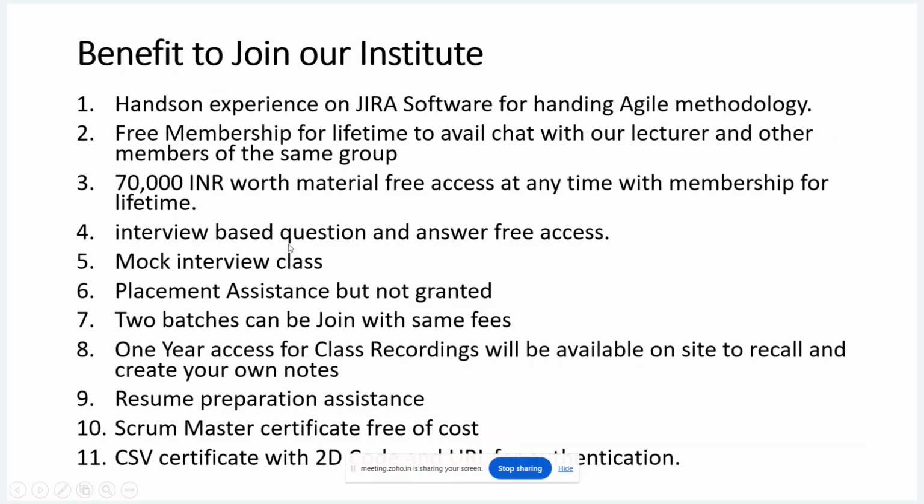The benefits of joining the institute: you get hands-on experience in Jira software, and free lifetime membership so that you can chat with our lecturer. Once you complete payment and registration, you get the free membership, so you can talk to our lecturer at any point of time. 70,000 worth of material is freely accessible. The material cost is 70,000, but for you it is only the registration fee. Interview questions and answers are freely available.